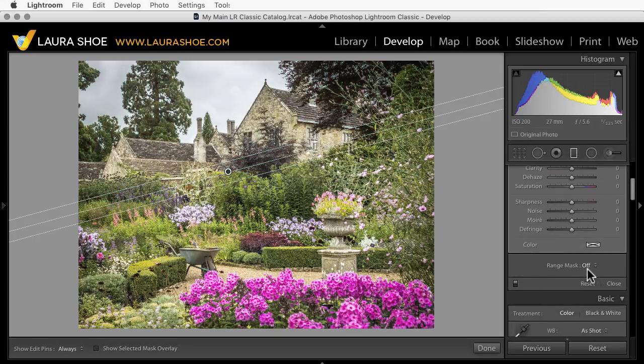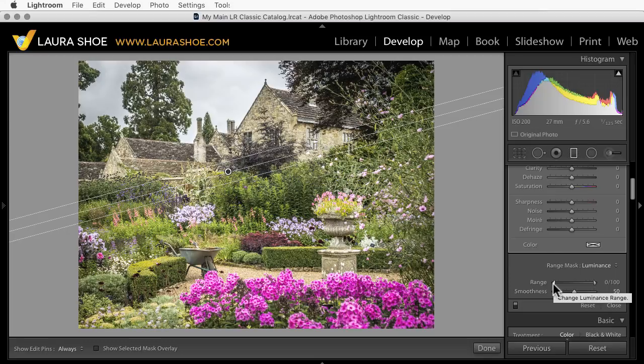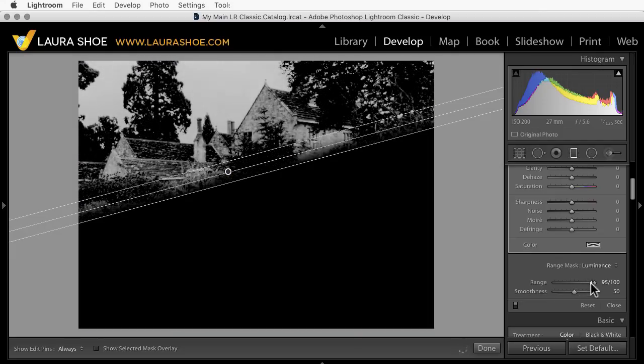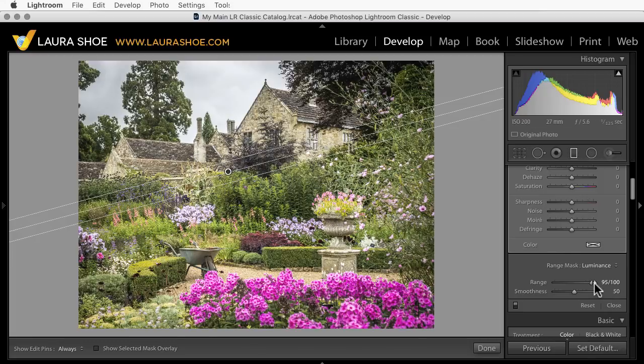Now I'll come down and choose luminance, which is brightness and darkness. And I've got a range here from pure black to pure white. Whatever's between the two handles will be affected. I want the bright tones, so I'll slide the left handle to the right. If I hold the Alt or Option key down, I'll see what's being affected. I'll see the mask. Now I've defined it as the brightest tones.